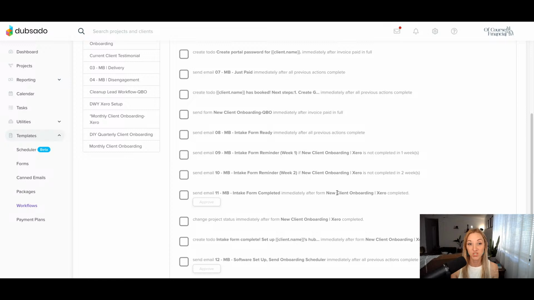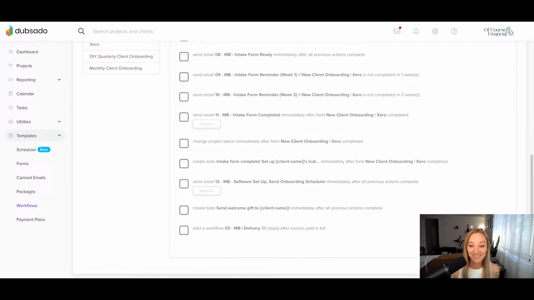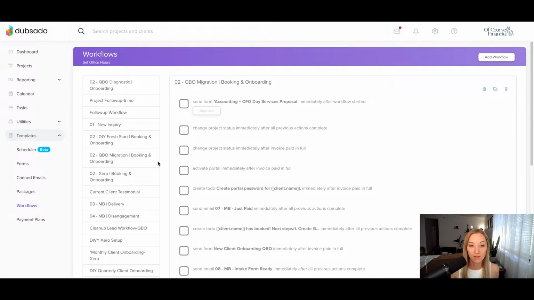A good idea, especially if you are going to be linking bank accounts and all of that together on the onboarding call, put that in the email that says we're going to be linking bank accounts. Have your passwords and logins ready. All right, and yeah, that's pretty much it. And then we have a to-do to send the welcome gift. And then it starts a third workflow 90 days after their invoice was paid. And that is to automate the client testimonial process.